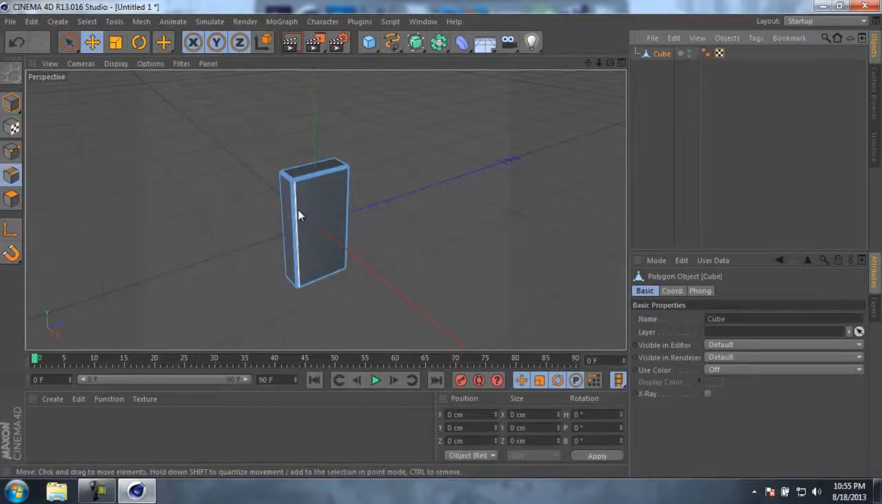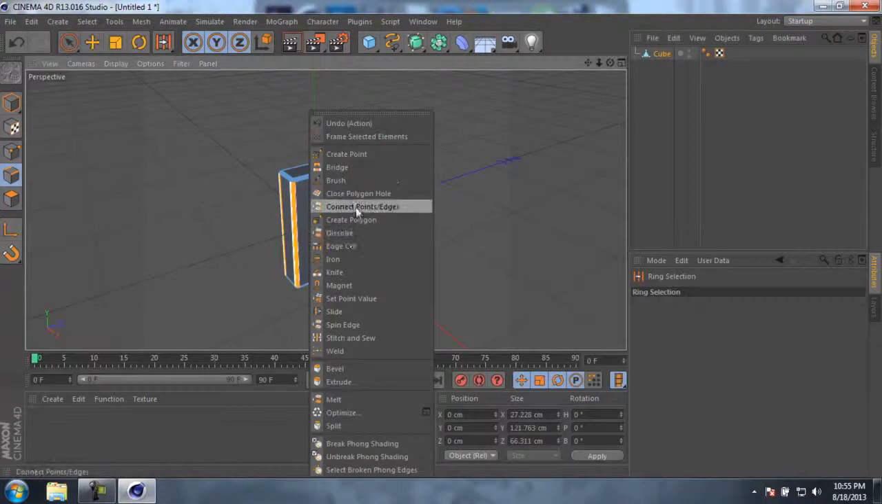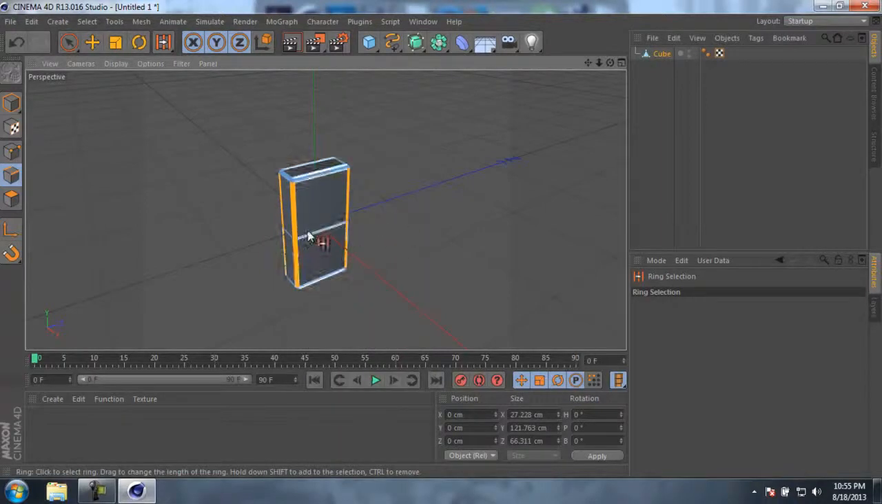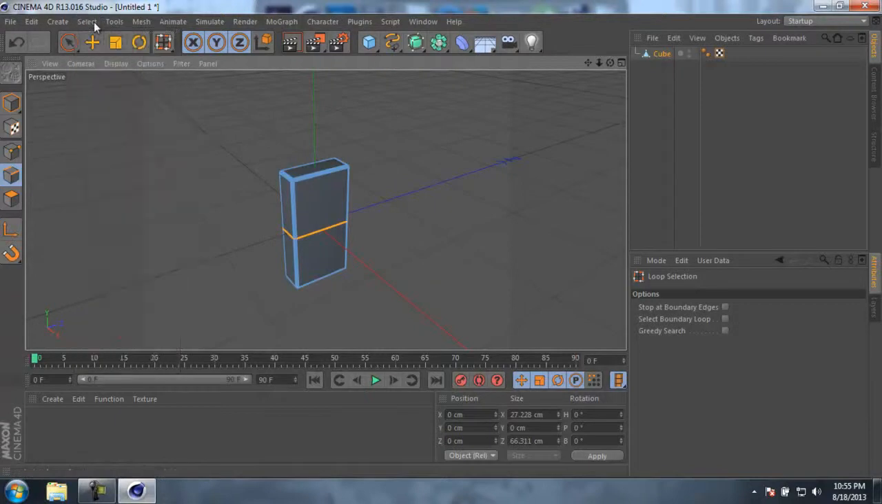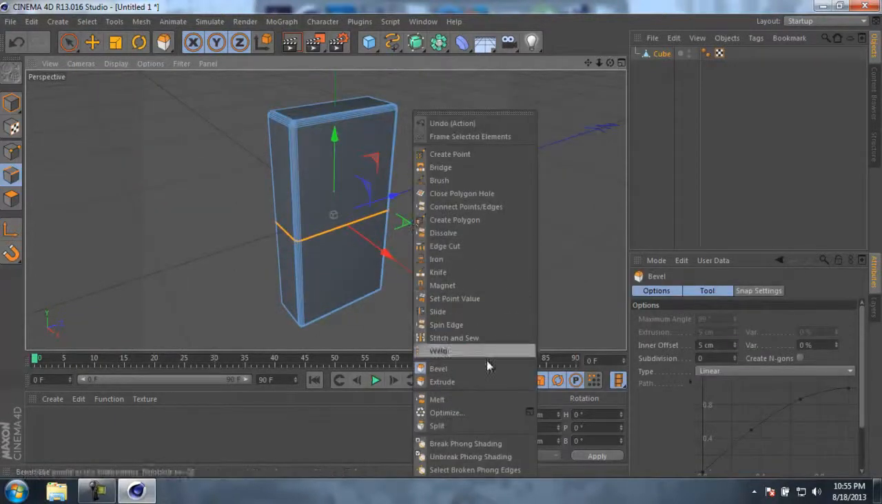Go to edges and make ring selection. Now let's go to connect point plus edges. Let's make a loop select. You can find it with U then L, or under select, loop selection. Now let's make a bevel by using M then S, or right click, bevel.